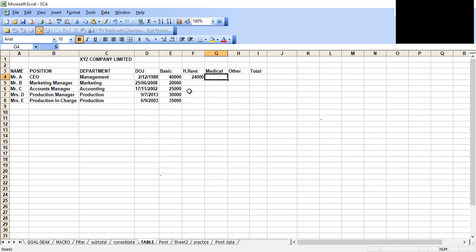The second one is to find out medical. First of all, we'll have to enter equal, then click basic salary times 0.5, that is 50%. Then for others, click the equal sign, basic salary times 0.4, that is 40%. This is one person's, Mr. A's, basic salary, house rent, medical, and others.